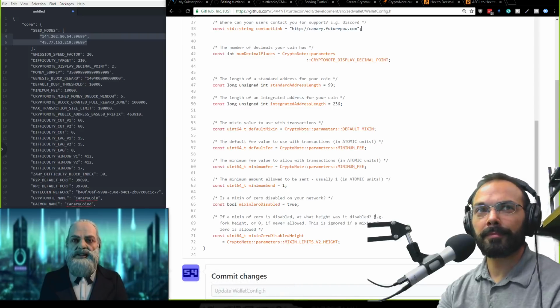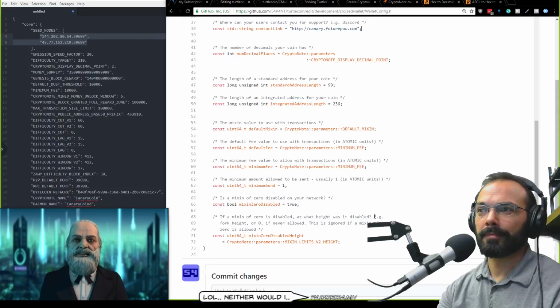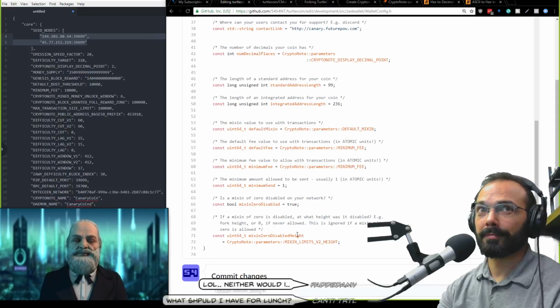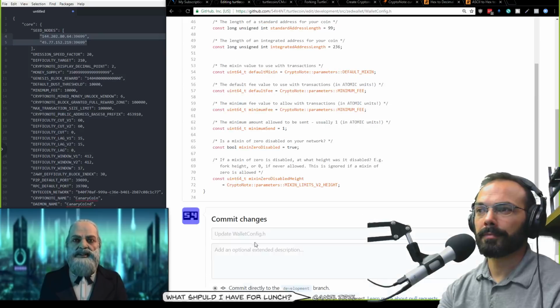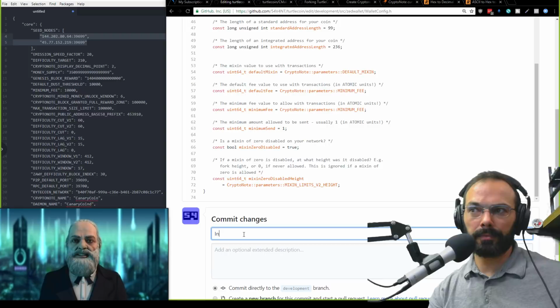So we'll go to line 63, and the minimum amount of atomic units you can send. What do you want to make yours? 1? Yeah, sure. 1's fine. All right, and mix-in 0 is disabled, so true. They won't even be presented with that option. And go ahead and set a commit message. And I think we might have what we need here to go ahead and start compiling.